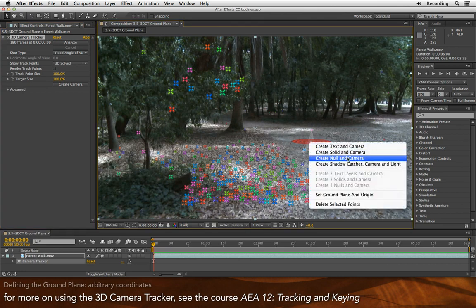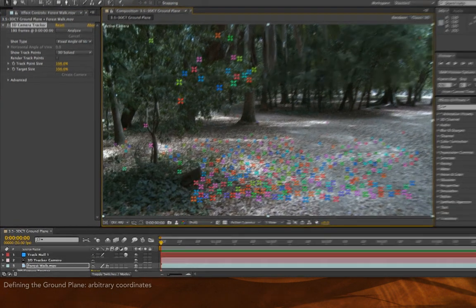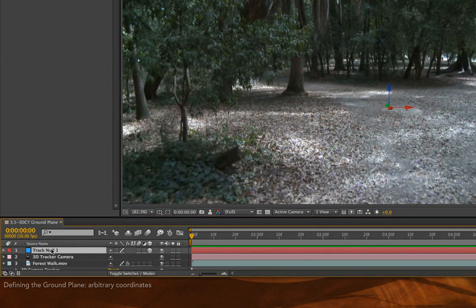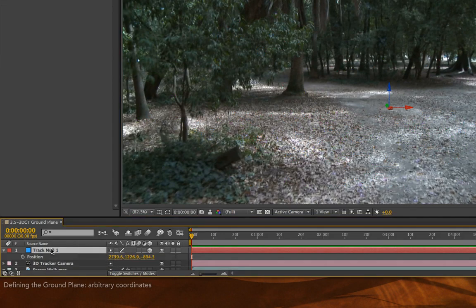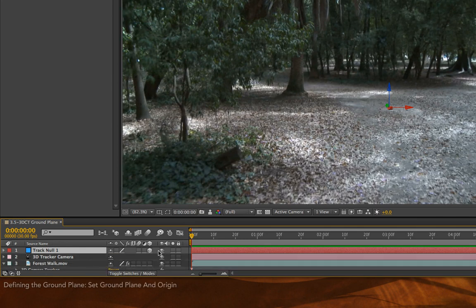and say create null and camera, choose my resulting track null and press P for position, you'll see it has an X, Y, and Z value that's just somewhere in arbitrary space. Particularly Y being our altitude, it's hardly 0, which would be the ground. It's somewhere well below us at 1226. Okay, there's a better way now. I'm going to turn the visibility off on those for now so I can keep track of them.